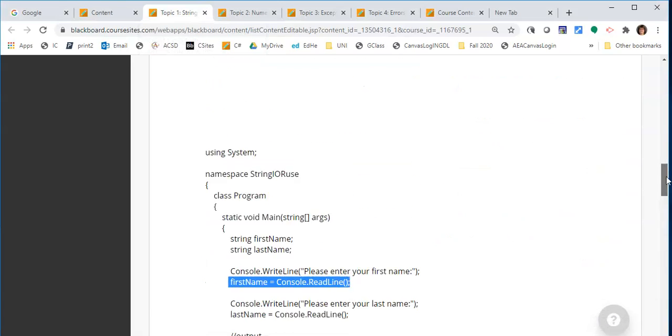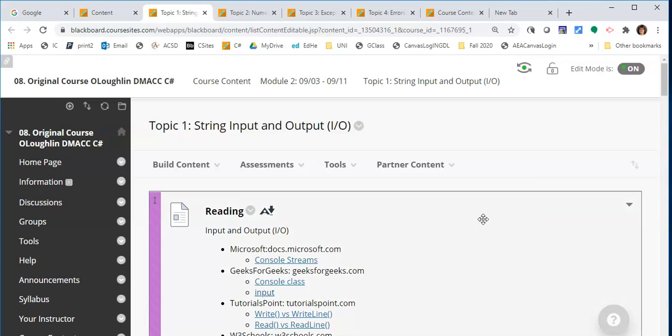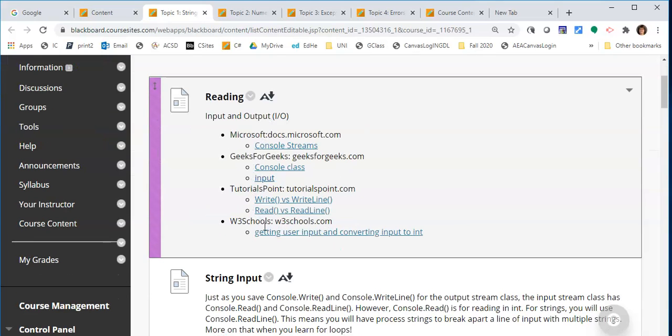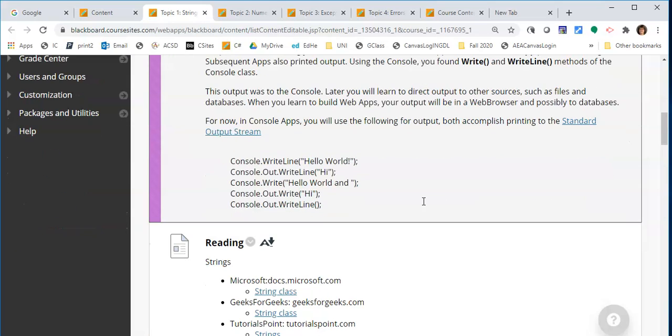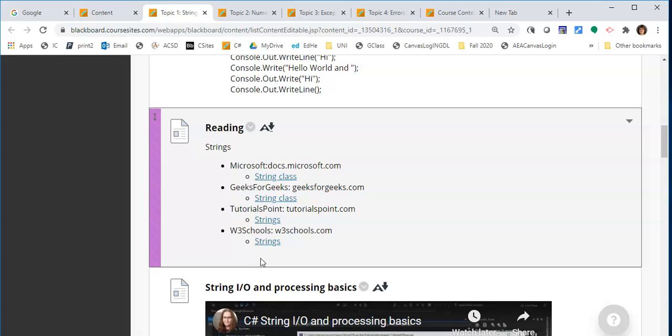Topic 1 is going to deal with basically getting input from the keyboard. We've already dealt a little bit with output. Please use these links here as additional resources. Write and WriteLine is what you've already been introduced to. Read and ReadLine are going to be the new commands, and those are what you use to read input from the keyboard. We are also going to be looking at the string class, and so please take a look at some of these additional resources.